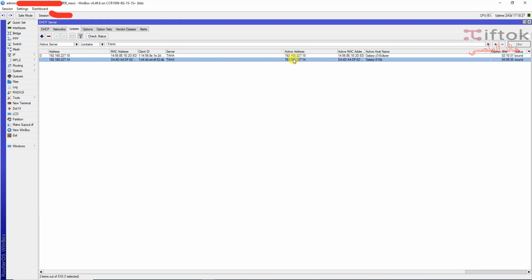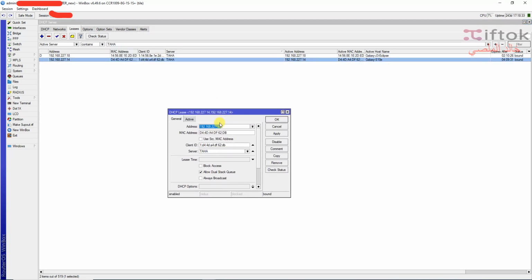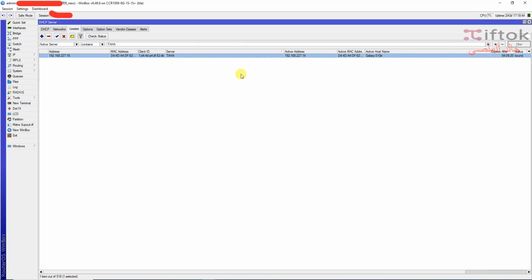If I need to change the IP to a custom IP, I will click and change the IP. For example, here I need this IP for my device. Dynamically, the IP for the other device will be removed. Now as you see the IP is changed, but the active IP is still the same old IP. So I need to reconnect the Wi-Fi or network.